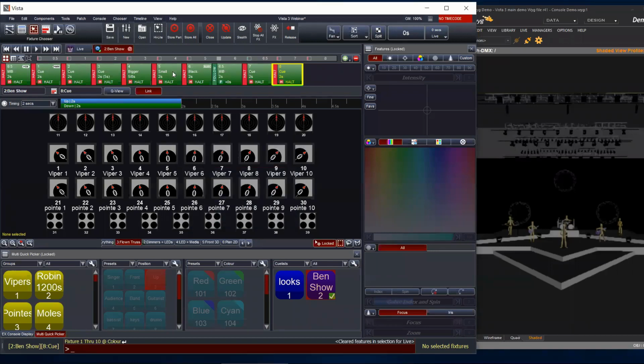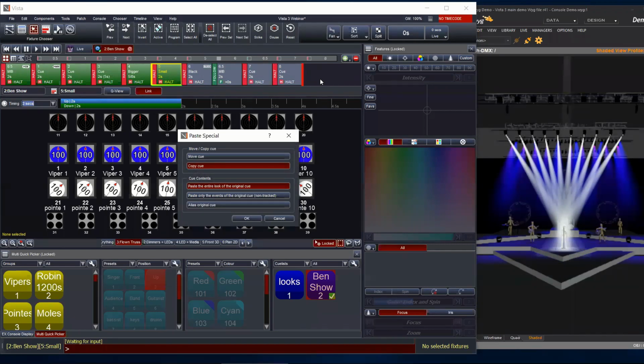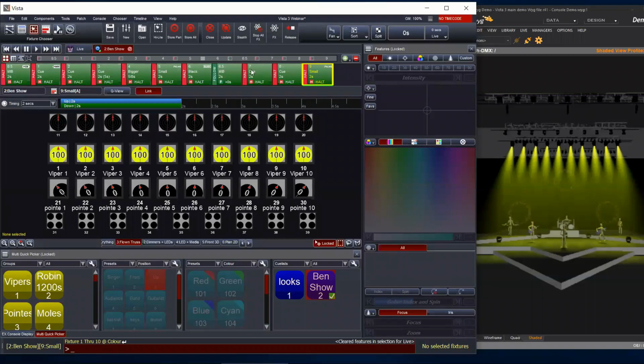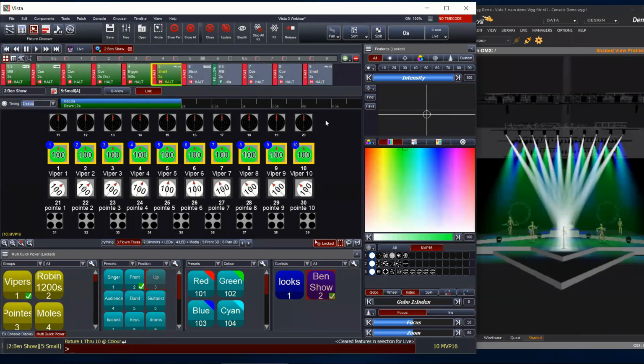I can also do that by holding my Shift key or the yellow modifier as I drag this over, and that's going to open up the paste special window. In paste special, I've got the options: move cue, copy cue, paste only the events, the normal one, and also alias original cue. When I do the alias original cue, it's creating that link between these two cues. So if I change something in this cue, it's automatically changing it in that cue. For example, if I decide to take that to green instead of the yellow, and I go back to this cue, it's going to be in that green now and not in the yellow.